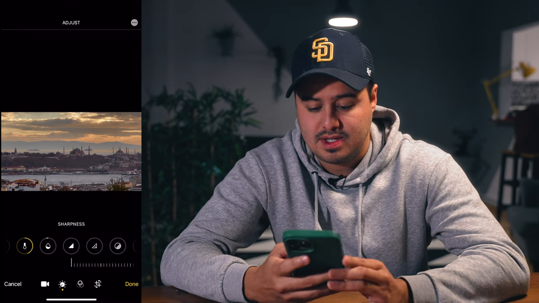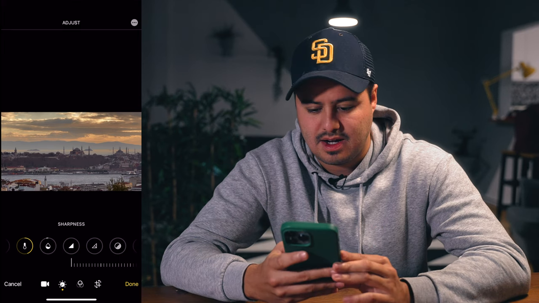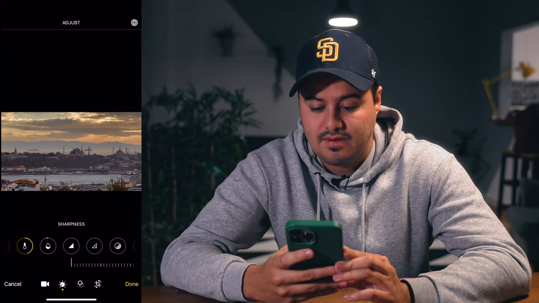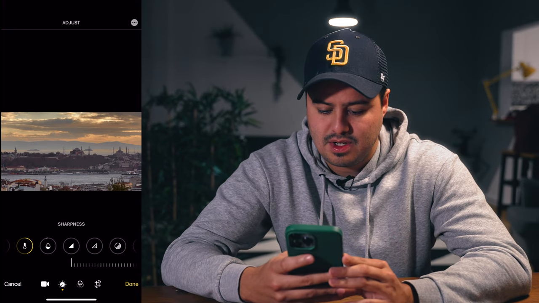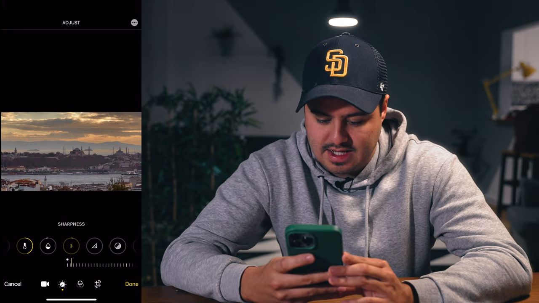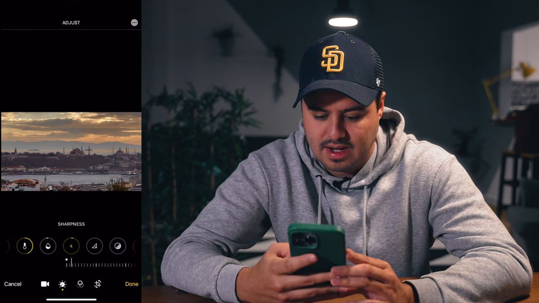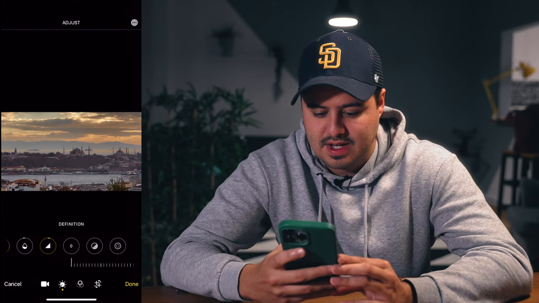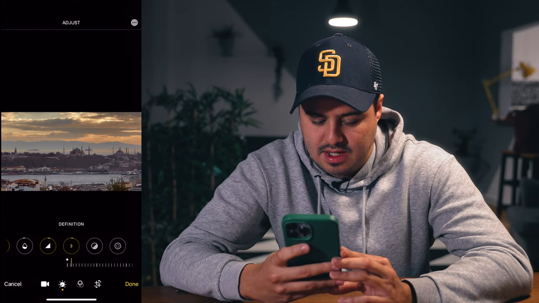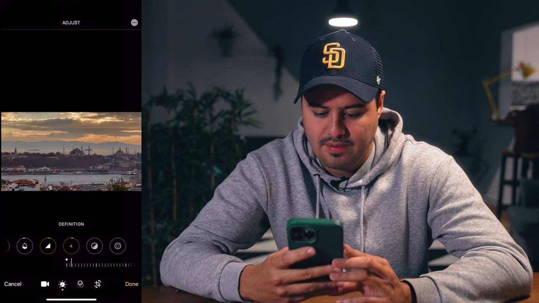Next up is sharpness. Now I usually don't add a lot of sharpness into my video since the iPhone tends to over sharpen the image overall. So I will just add a slight sharpening to around 4. Next up is definition, which will give more definition, especially in the edges. Increase that to around 4.